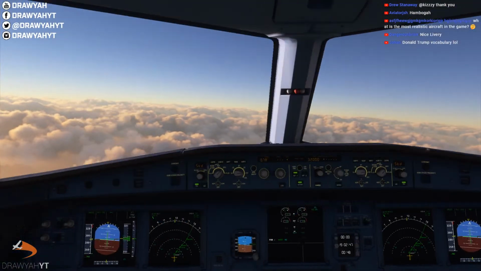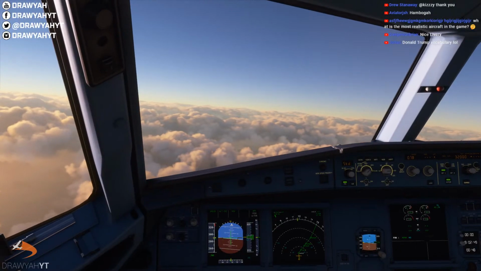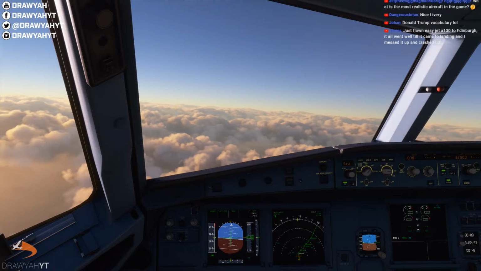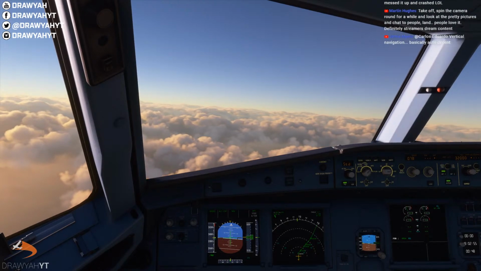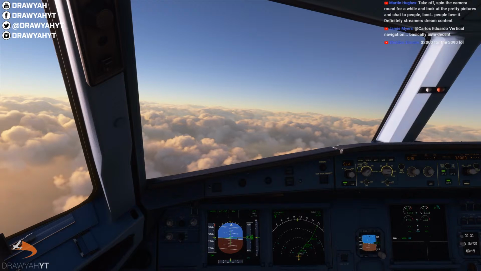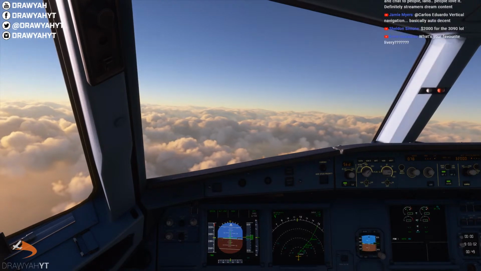Most realistic aircraft in the game, probably the King Air 350. The King Air 350 is very nice to fly, it feels good, and the Proline Fusion panels are very well simulated. That's full touchscreen controls from programming your flights to the end.